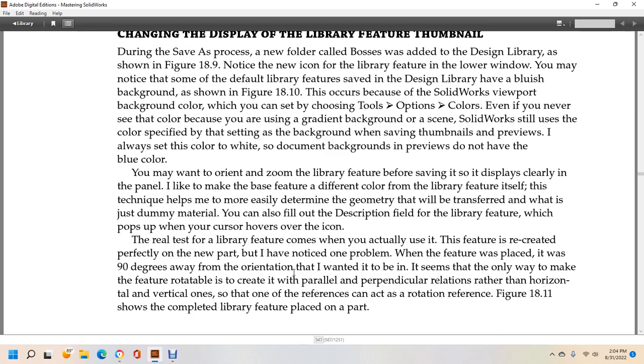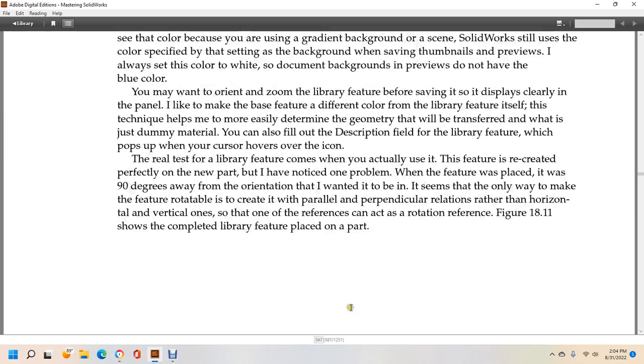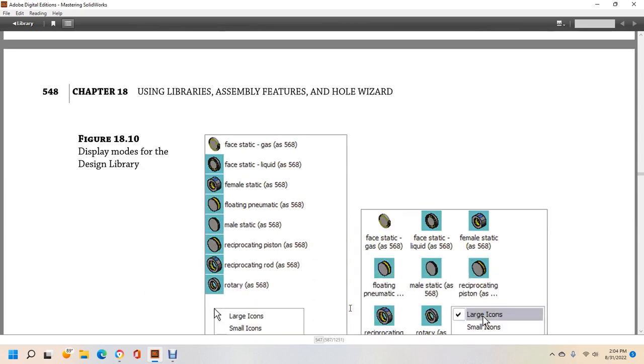The real test of the library feature comes with actual use, where the feature is recreated directly on a new part. But I have noticed one problem. The feature was placed 90 degrees away from the orientation I wanted. It seems the only way to make the feature rotatable is with parallel and perpendicular relations rather than horizontal and vertical ones, so one of the references can act as a rotation reference. Figure 18.11 shows the completed library feature placed on a part. Figure 18.10 displays the model in the design library.